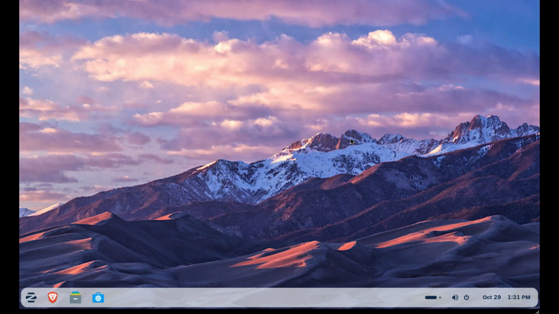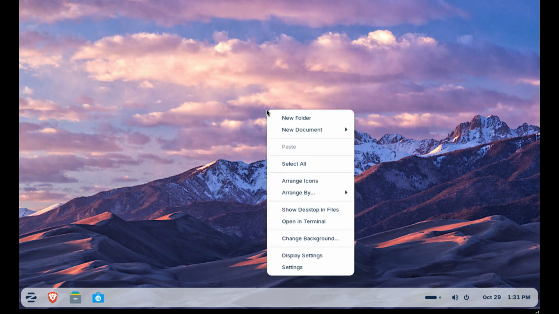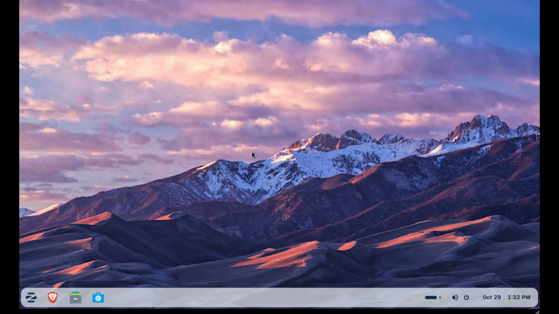So I think it's the best alternative to Windows 10, and you guys can use it, and it is pretty much lightweight as well. I can feel the performance of the system. So everything is good.